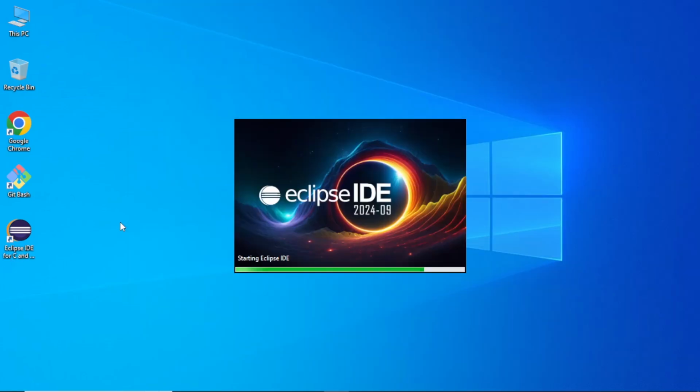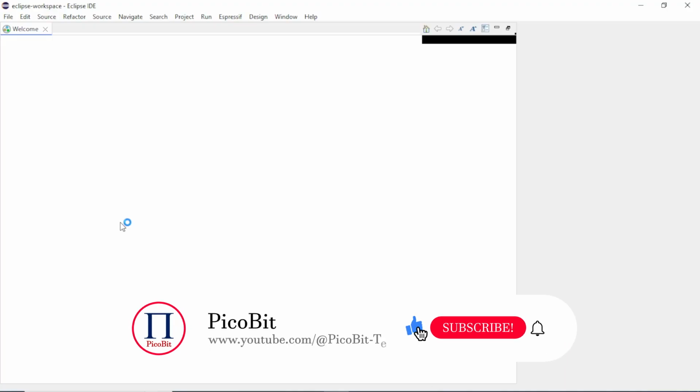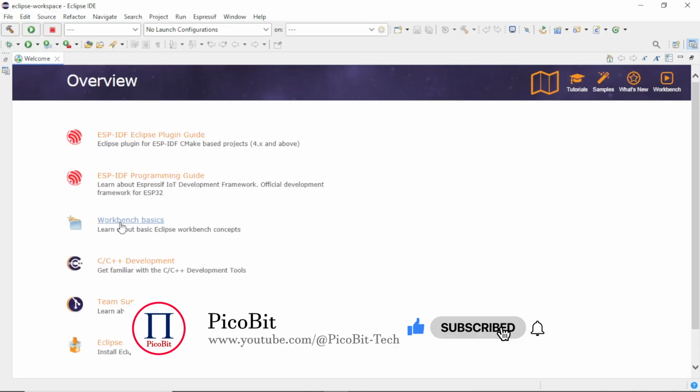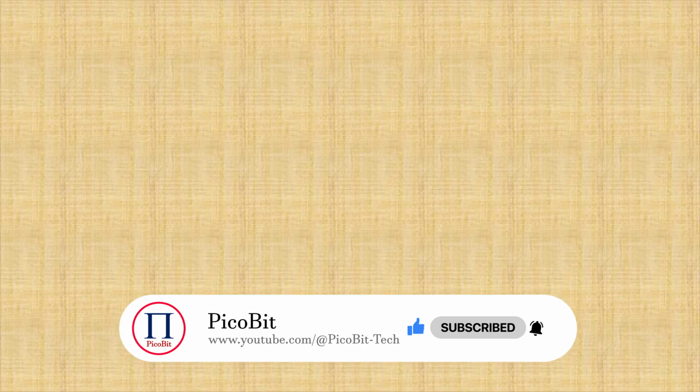After restarting, a welcome window usually appears, which includes the option ESP-IDF plugin guide. This indicates that the plugin has been successfully installed.